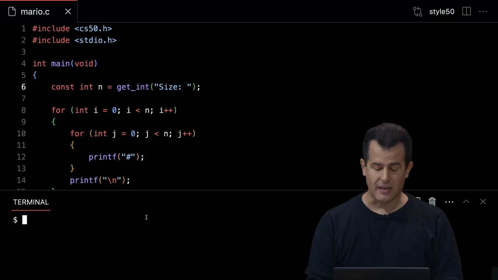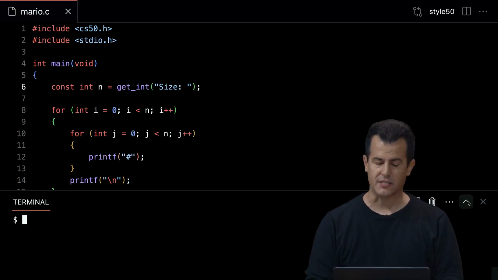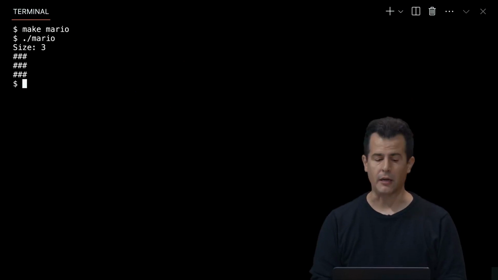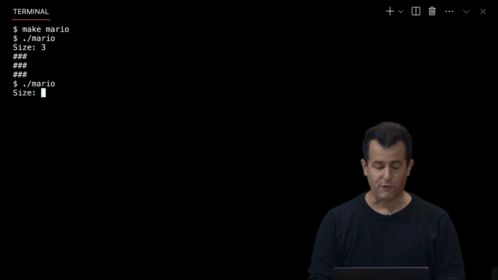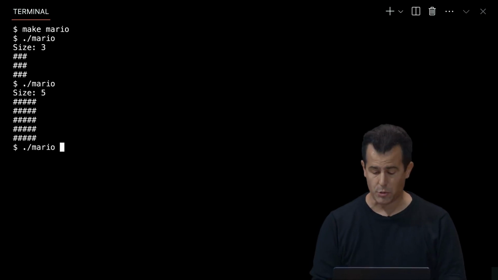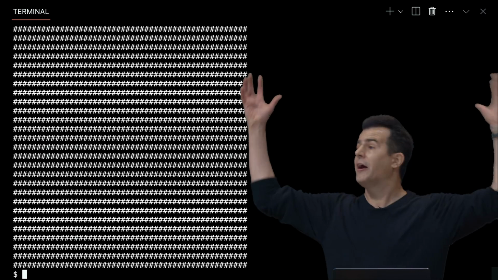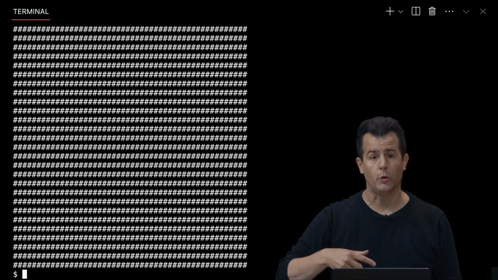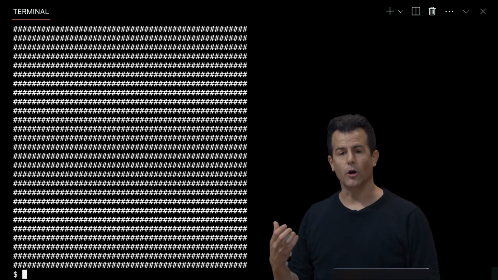And then we can use n dynamically. So for instance, let me increase the size of my terminal, make Mario, ./mario, size 3 gives me a 3 by 3. ./mario, size 5 gives me a 5 by 5. ./mario, how about 50, gives me a crazy big one, but it's all dynamic. And now I don't have to even change the code. It just now works.